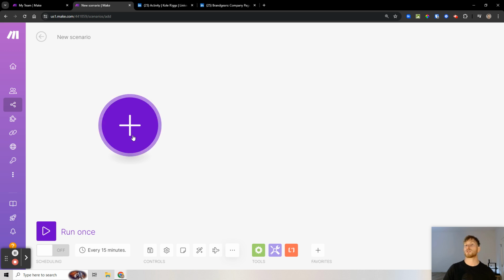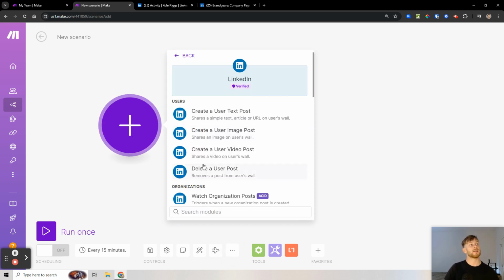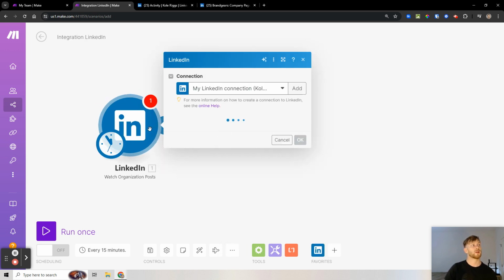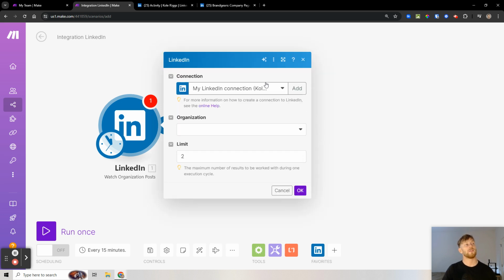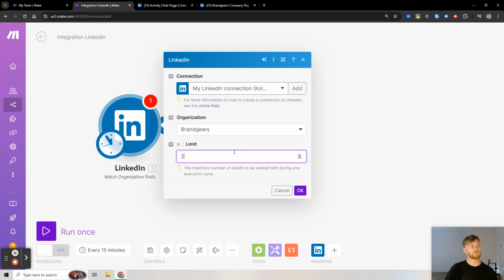Anyways, we're going to get ourselves started. We're going to go to our first block here, click on LinkedIn, and we're going to watch for organization posts. If you've not connected to it before, it's going to require that you connect. Once you've done that, go through the drop down. Make sure your limit is only one post.